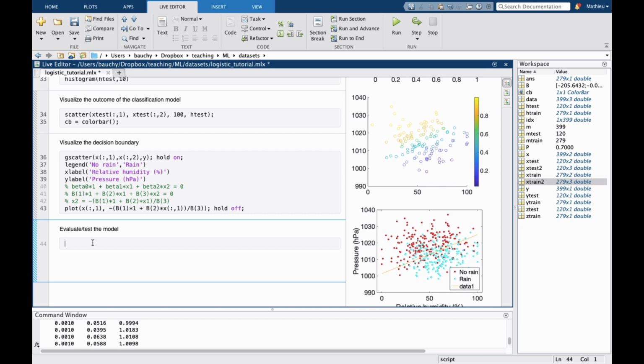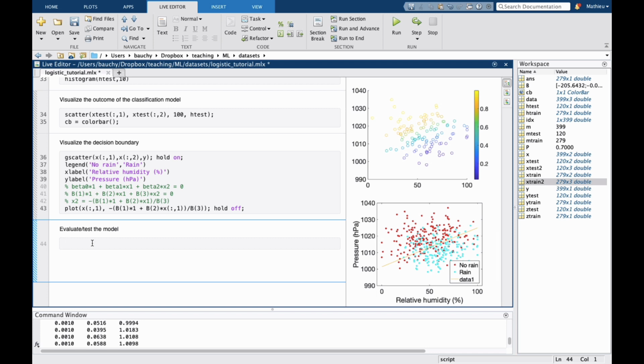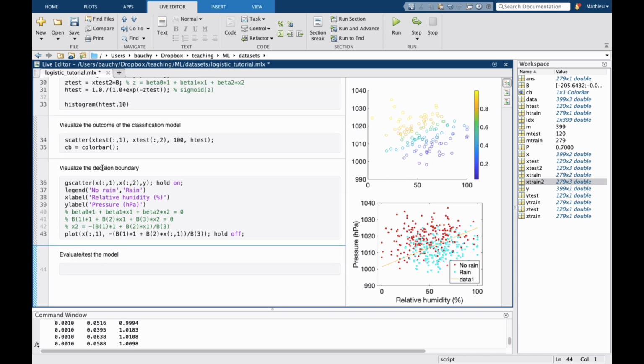Okay. So for this, we need to change what the model is predicting. We just want to know what is the class that the model is predicting. We just want to know if the model is predicting rain or no rain. So we just want to know if the model is predicting y equal 1, which means no rain, or y equal 2, which means rain. So for this, so far what we have is, let's start with the training set.